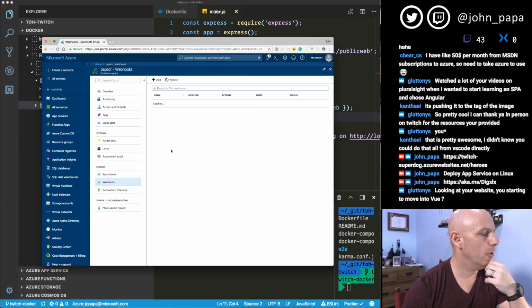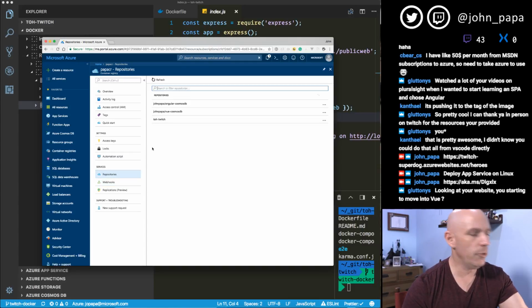Also, if we get onto webhooks, it creates a webhook for us. So when we want to set up a website, we can say every time we push to this TOH Twitch, we can automatically set up changes. So let's go check this out.